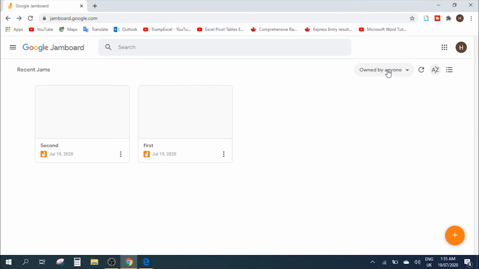And another option is to sort this in different ways. There are a couple of options, whereas you can either filter out the results with owned by anyone, owned by me, or not owned by me. Here you actually see all the Jamboards which you've created or have been shared with you, so you'll get all the Jamboards over here.